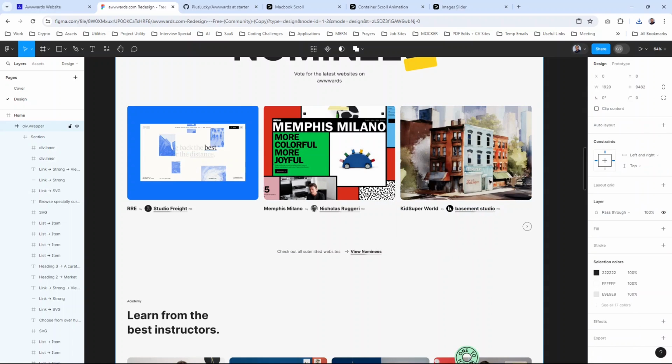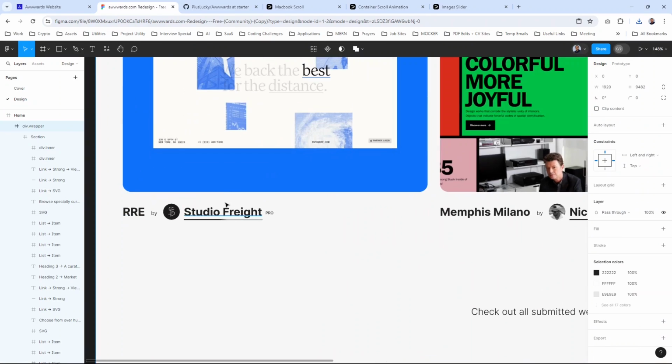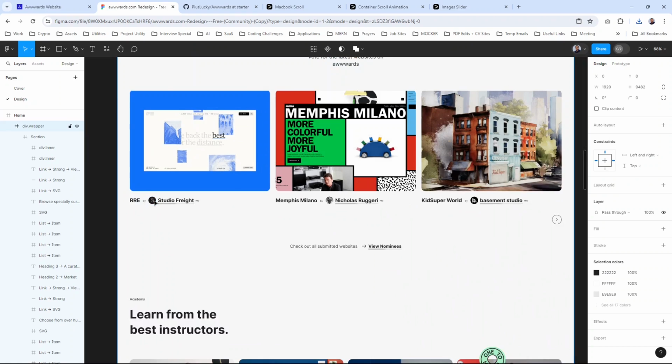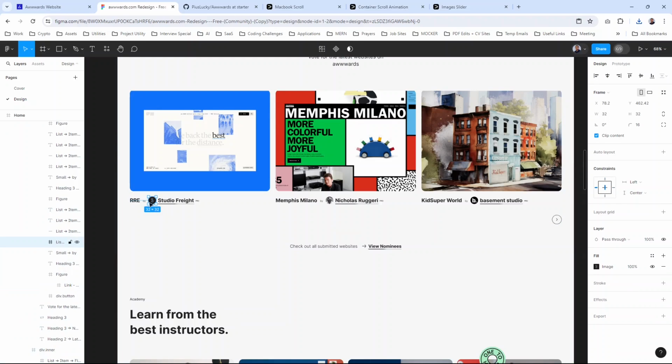Okay, so I think we basically have all of those. But what we do not have is the little avatars, right? So we could do NME1 and so on. That means nominee avatar 1 and so on. So let's do that.